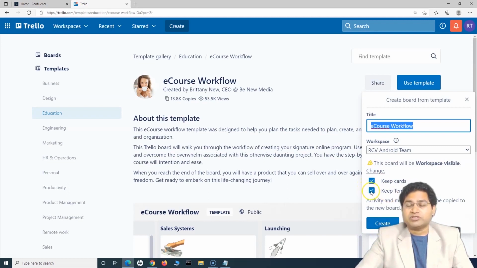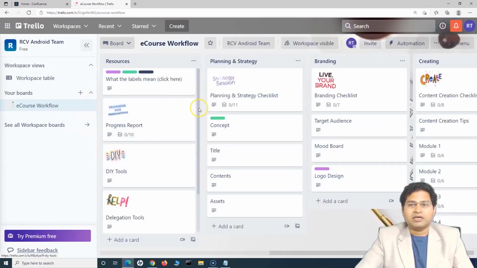But for you, because this is just for learning purposes, we are keeping the cards, but you can uncheck it to create a blank board and create your own work items. So let me keep it to explain it and make it quick, and click on create, and you will see that now the board has been created. The e-course workflow, and I can edit it as per my naming convention. So the board name I can edit here.